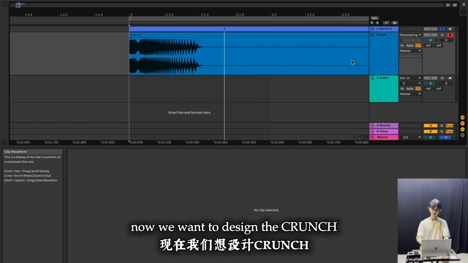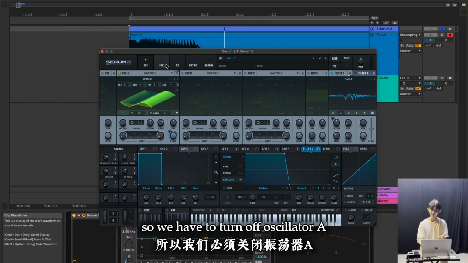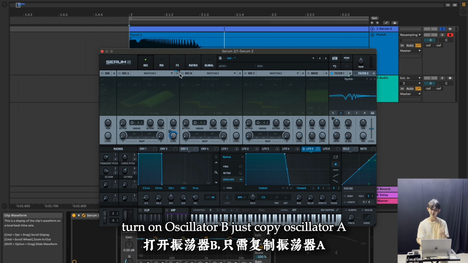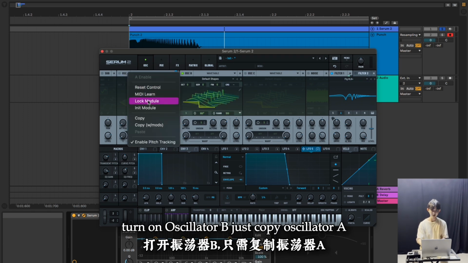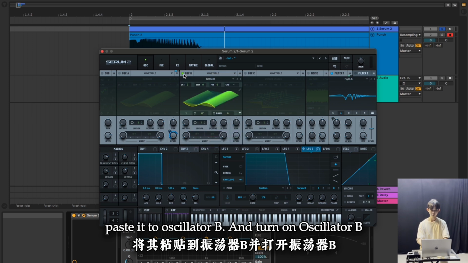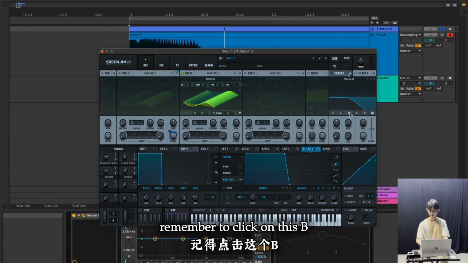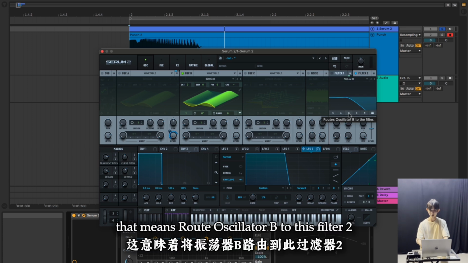Now we want to design the crunch. We'll take Oscillator B as the crunch. So we'll have to turn off Oscillator A, turn on Oscillator B. Just copy Oscillator A, paste it to Oscillator B. And turn on Oscillator B. Turn off filter 1, turn on filter number 2. Remember to click on this B. That means route Oscillator B to this filter 2.